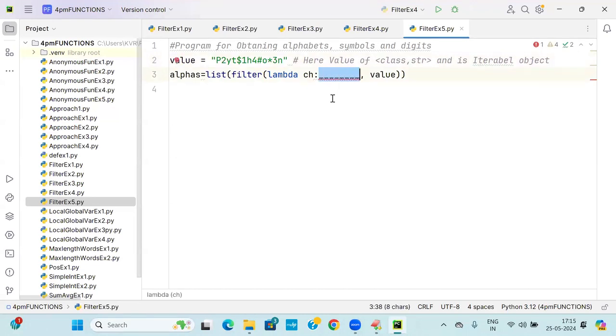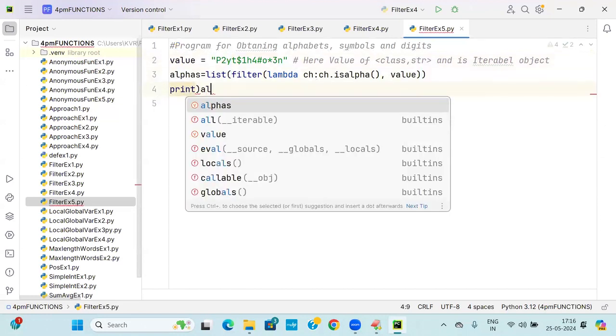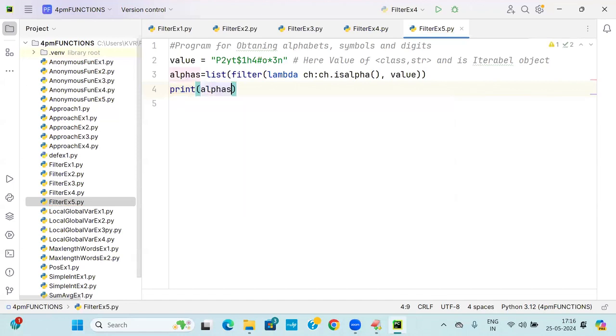Now I need to write the logic here. Lambda ch, what should I write? What is my example here? Alpha. Very good: ch.isalpha. If it is first, what is coming? P. Is alpha? Yes, get it. Next value 2, is alpha? No, neglect it. Next is y, is alpha? Yes, getting. Now print here, just checking.